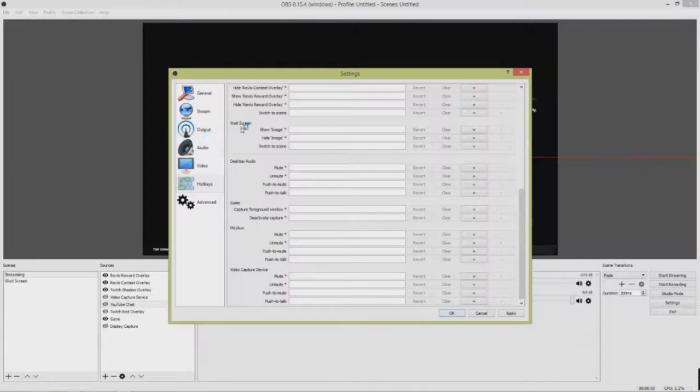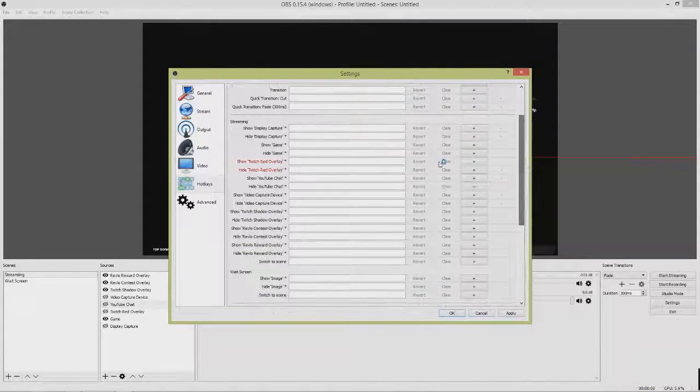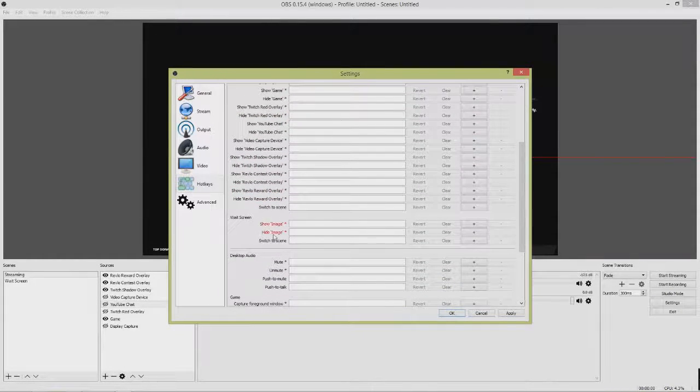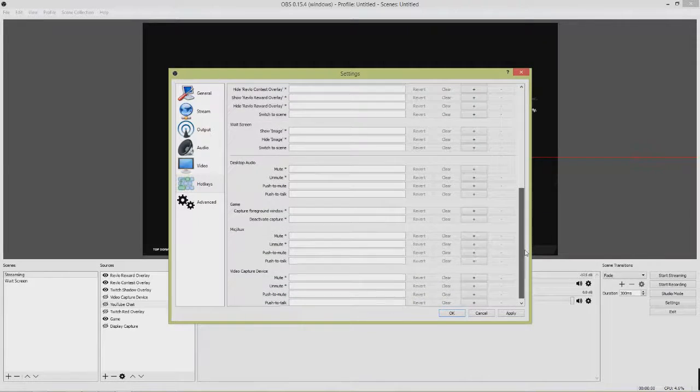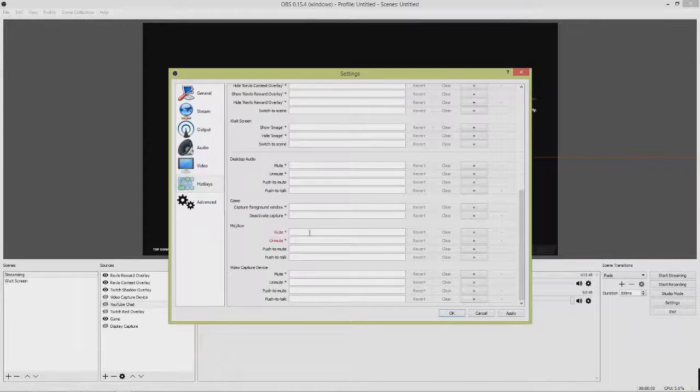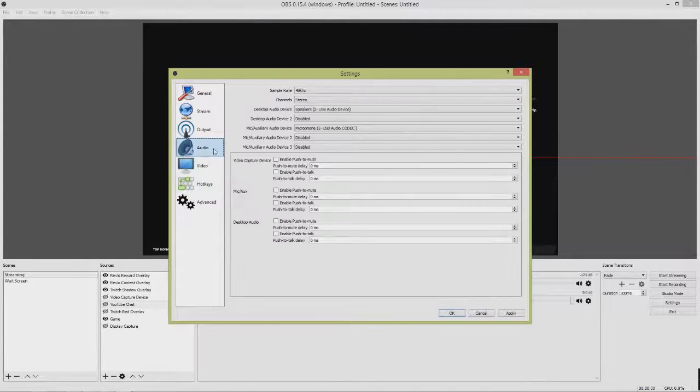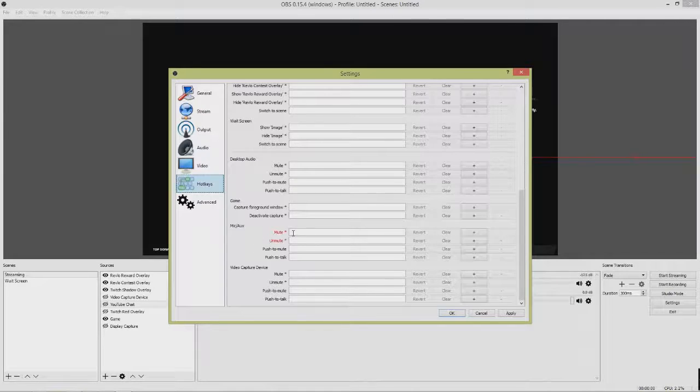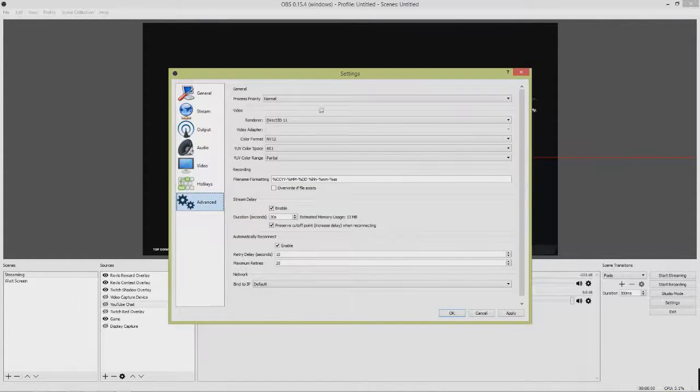Wait, screen gets its own. See, all the scenes get their own sub menus of hotkey settings. Same with audio, same with game capture, same with microphone. Going back to audio, if you want to enable push to mute on any of these, you have to set a hotkey for your push to mute. So just a heads up for that.